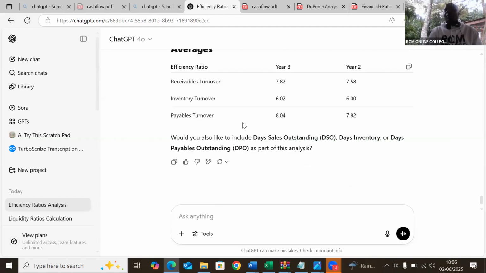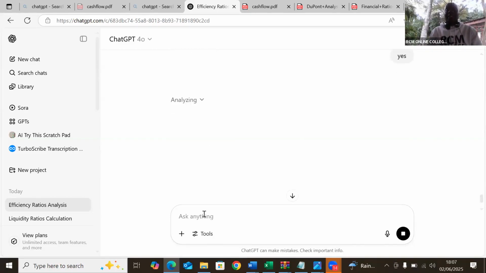So I would, of course, want them to convert these ratios into days, where you take 365 over this. Actually it is here. Would you like to include days sales outstanding, days in inventory, or days payable outstanding in the analysis? You simply tell it yes.